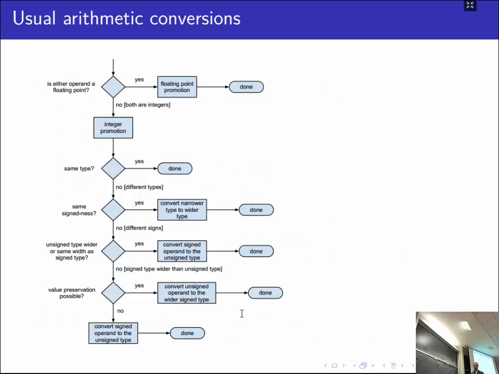First question: are we dealing with a floating point number, like 2.5 or 3.14? If so, we deal with it differently. Floating points, we don't really care about. Otherwise, we're in the realm of integer promotion, and these are the if questions you're going to go through. First off, are they the same type? If yes, we don't have to do anything, we don't have to promote anything, we're just done. And then, if it's different types, it gets a little bit more stressful.